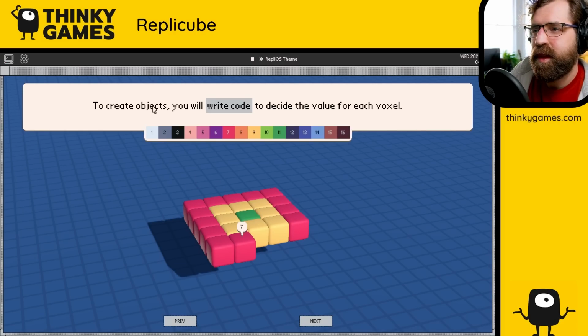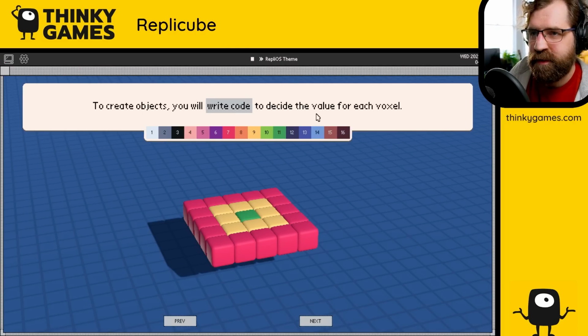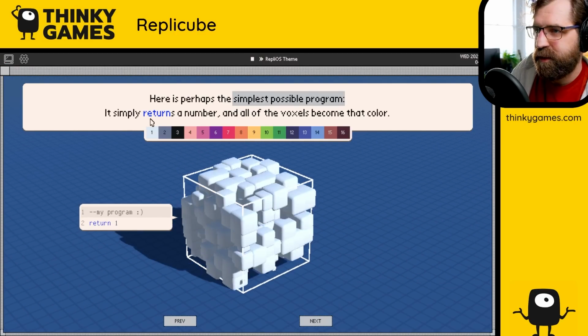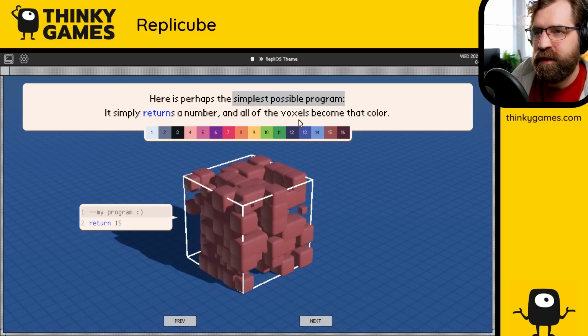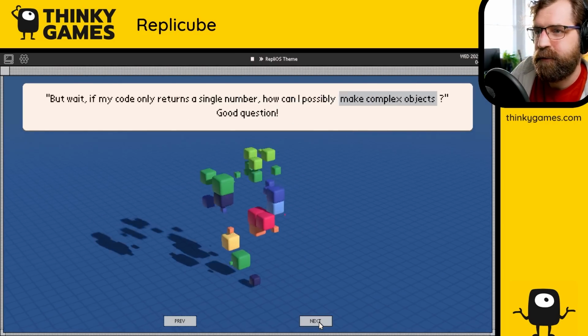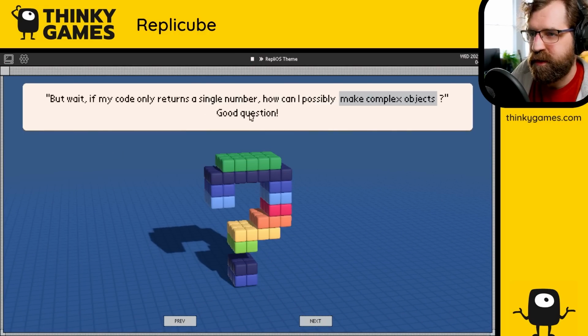To create objects, you will write code to decide the value for each voxel. Indeed. Here is perhaps the simplest possible program. It simply returns a number, and all of the voxels become that color. So a program that just returns 7 becomes the color 7 in every voxel. But wait, if my code only returns a single number, how can I possibly make complex objects? Good question. Very good question.